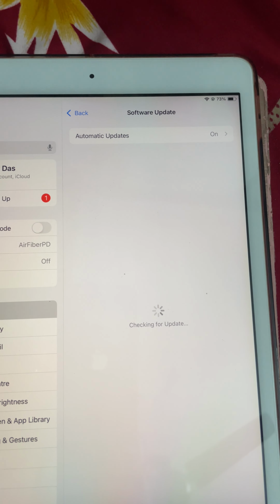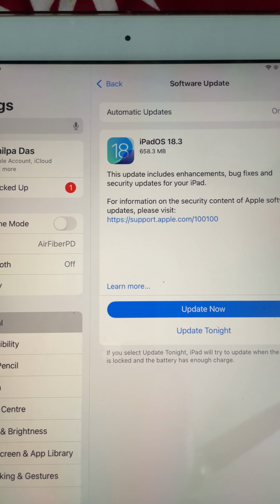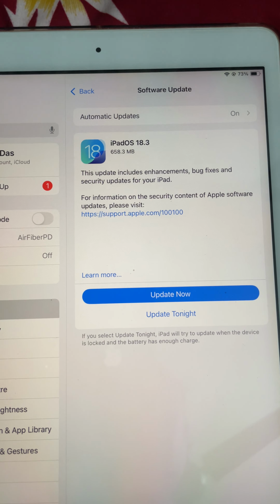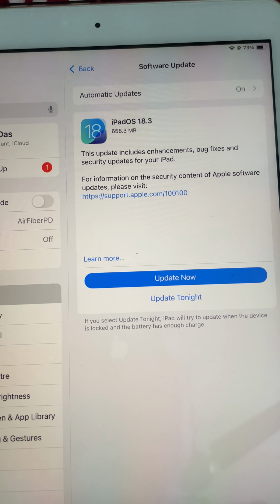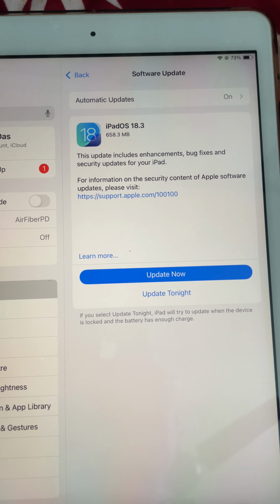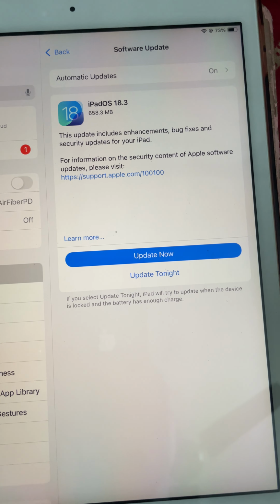Now I'll go back to general, and over here I'll press software update. It is showing that this update includes some enhancements, bug fixes, and security updates for your iPad, obviously for my iPad, that is a 7th generation iPad.